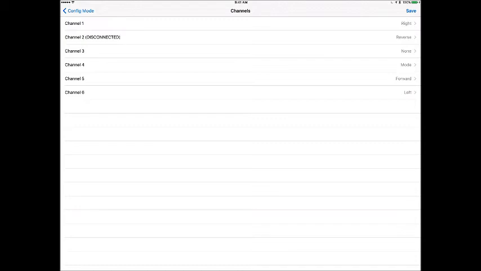This is a new feature that we're offering now on iDrive 4, which allows you to see what's plugged into ports, or if something's plugged into a port. So you can see right here that it's programmed for reverse, but nothing's actually plugged into this port. So that's something important to recognize and to understand. Channel 3 is also not programmed for anything, but it does have something plugged into it.